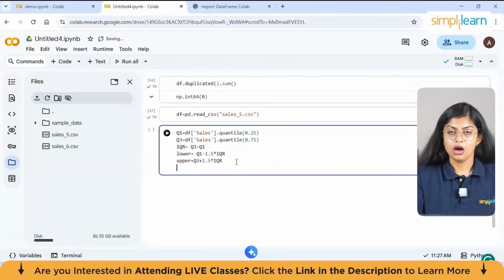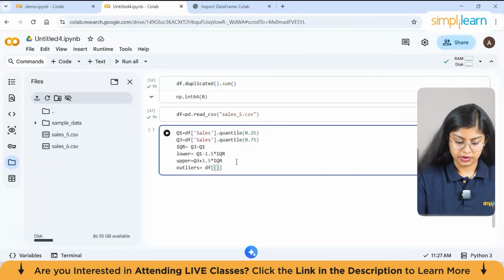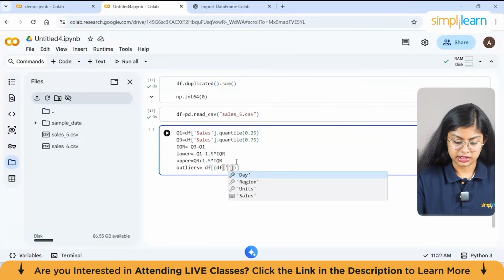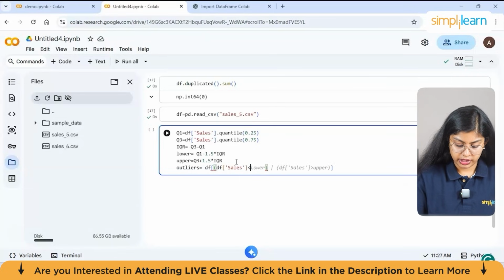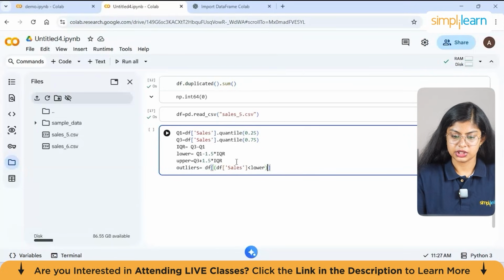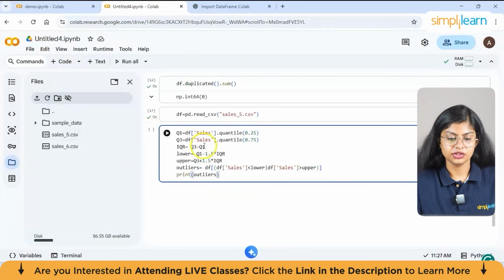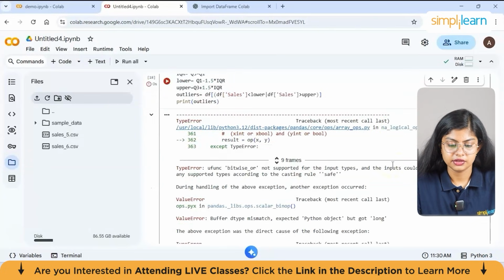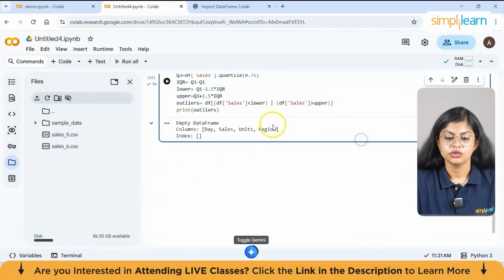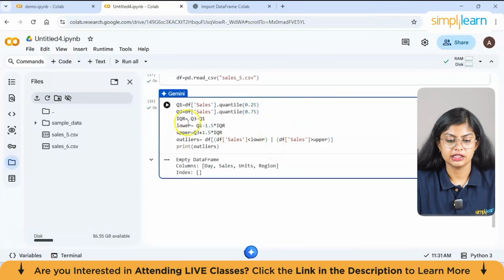How do you get the outliers? So here outliers will be the data set, which is the column that we have considered. It is sales, which should be lower than lower, which is lesser than the lower margin that we have set. And also I'm adding an OR condition: df of sales should be greater than upper. Then let's just print the outliers. So let's just execute this. There are errors. Let's just identify those. So here make sure to leave a space and run.